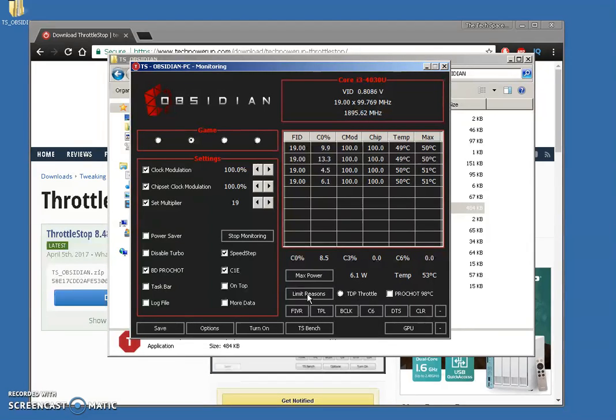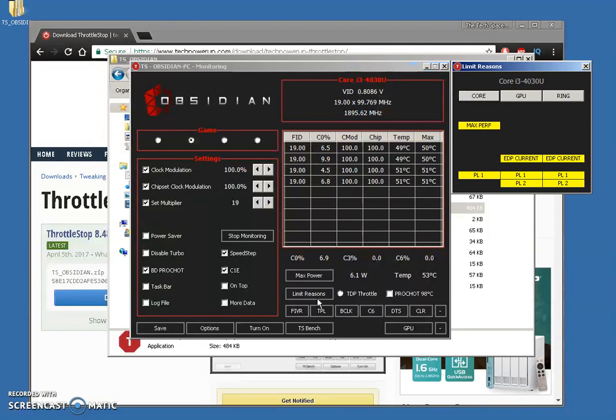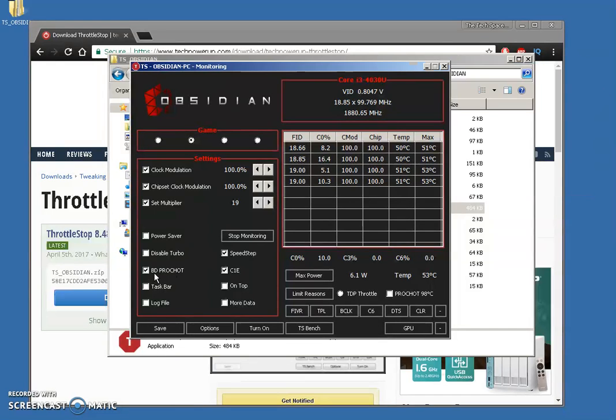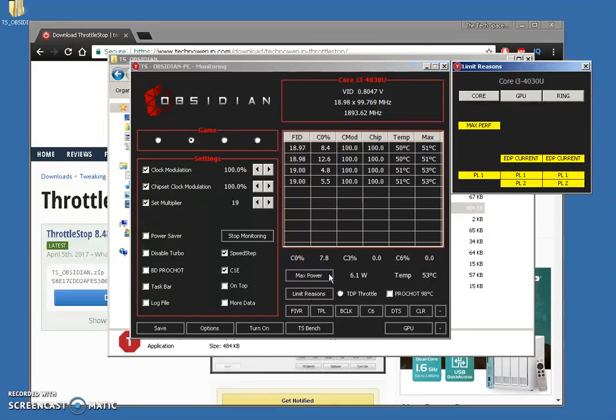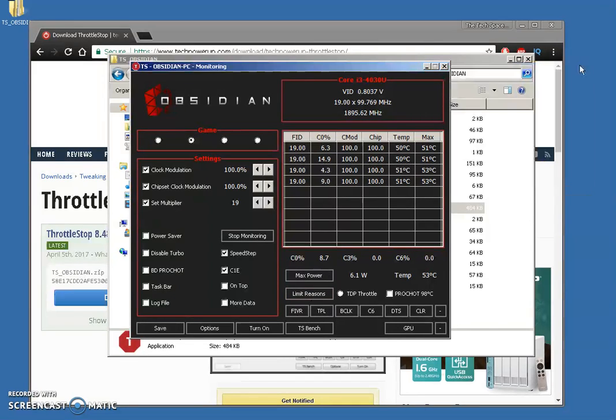Now what we're going to want to do is go down to limit reasons. Make sure that none of these are red. If they are, what you're going to want to do is go over here to BD PROCHOT and turn it off. But if your limit reasons are not red, you should be fine.